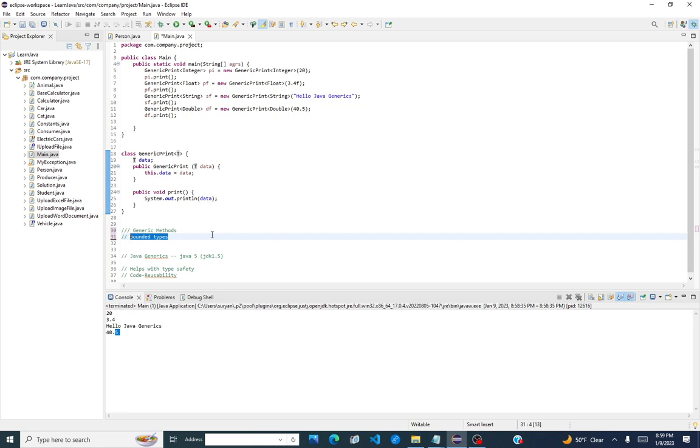So we will see that in future videos, but I hope you're going to make use of these generics in your code whenever needed. It saves you a lot of time and gives you type safety. It keeps your code more robust.